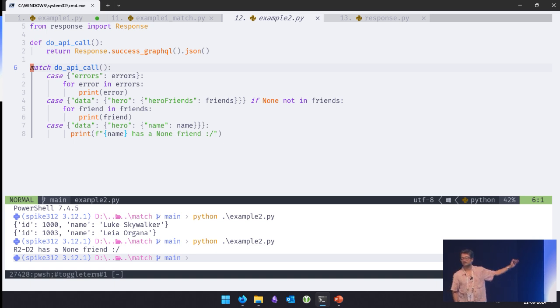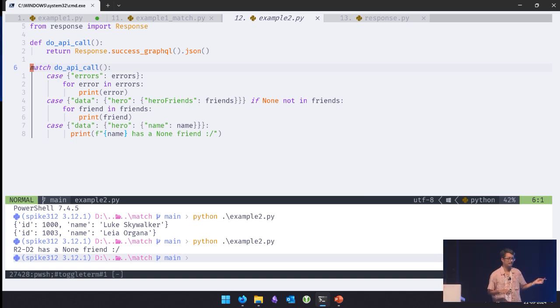And here again, it checks the patterns from top to bottom. So it's possible that multiple patterns may match. In this case, both the second and third patterns will match. But since it's going from top to bottom, the guard will be checked first, the guard will fail, then it will come to the third one. So this is basically, at a very high level, what structural pattern matching is.